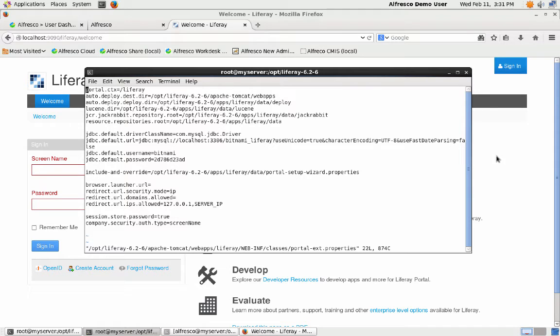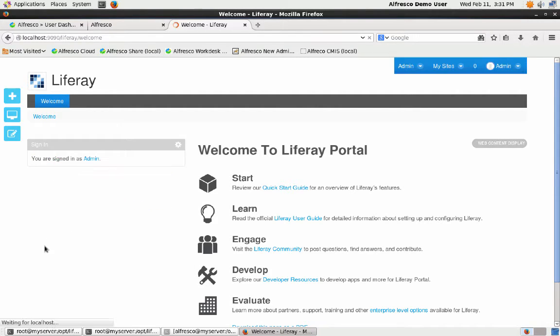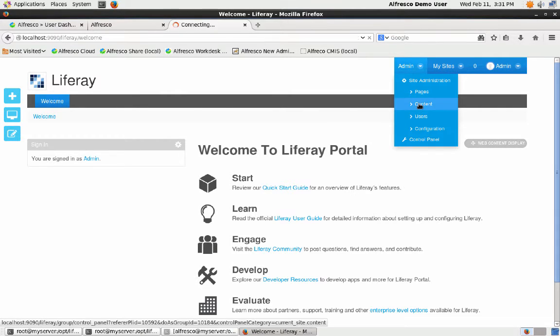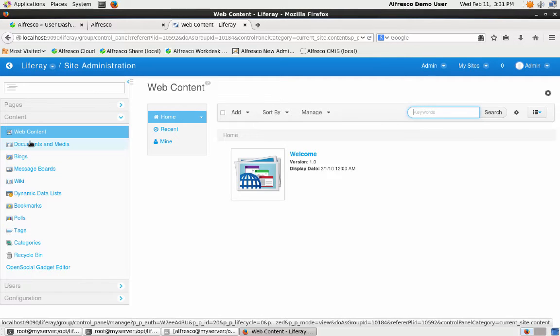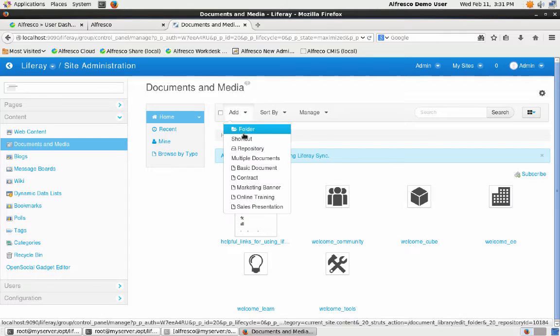Once we have this done, I have to restart Liferay and log in with the same username and password as I did in Alfresco. In this case, I'm going to use admin. Once I'm logged in to the system, I have a brand new installation of Liferay 6.2. Go to content, then documents and media, then add repository.